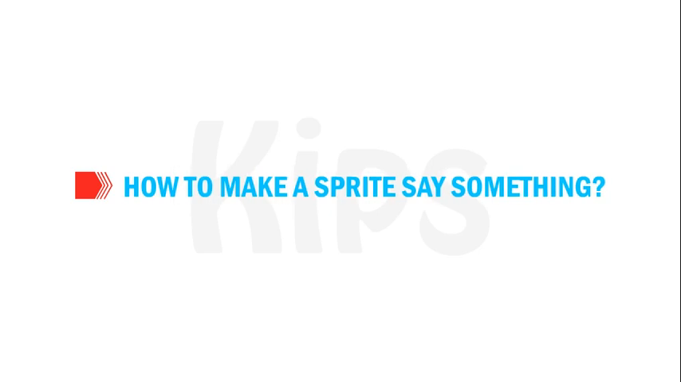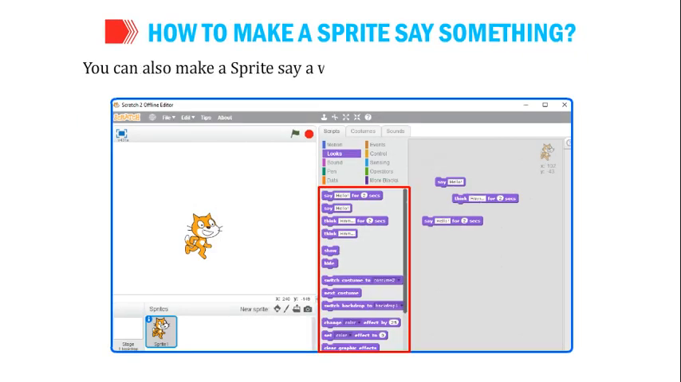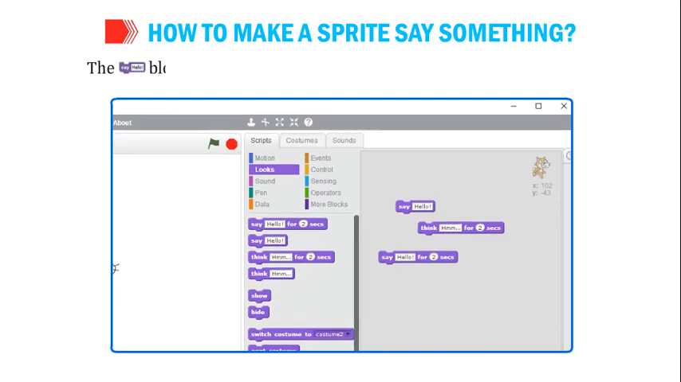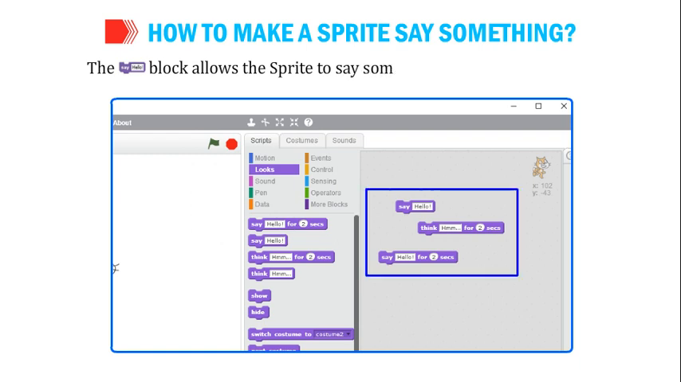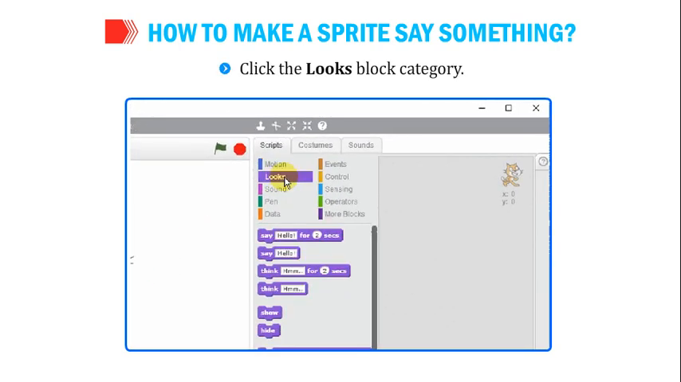Let's quickly learn how to make a sprite say something. You can also make a sprite say a word or a sentence in a Scratch project. The Say Hello block allows the sprite to say some message in a voice bubble. Let us make a project on it. Click the Looks block category. Drag the Say Hello block from it and drop it onto the sprite area.